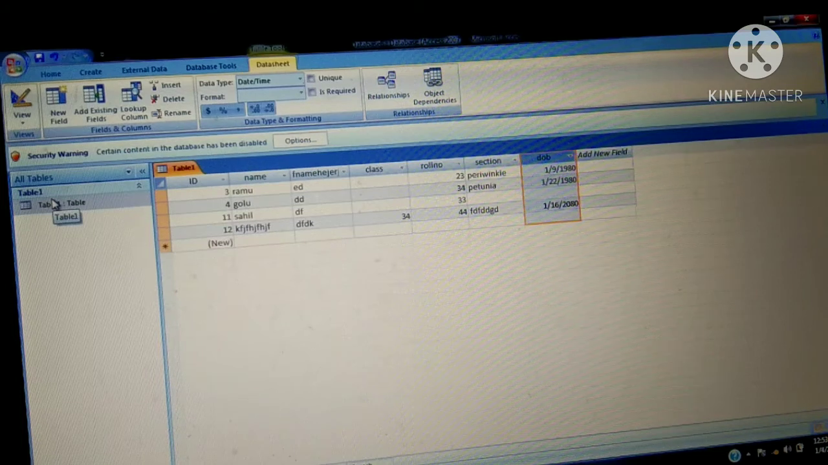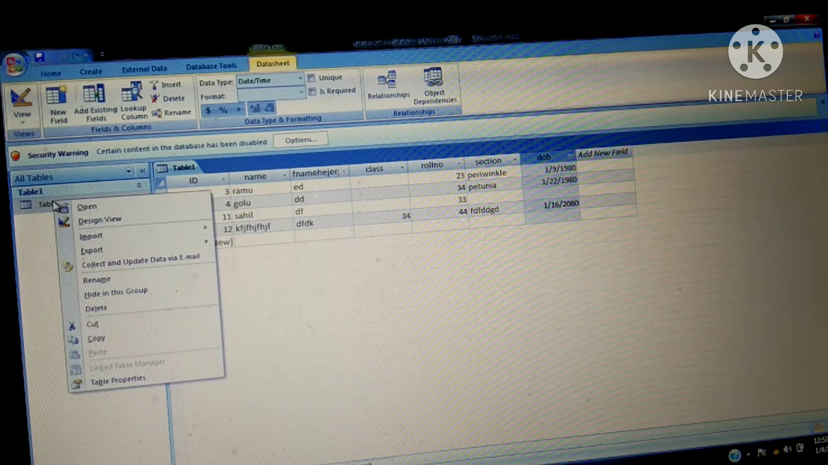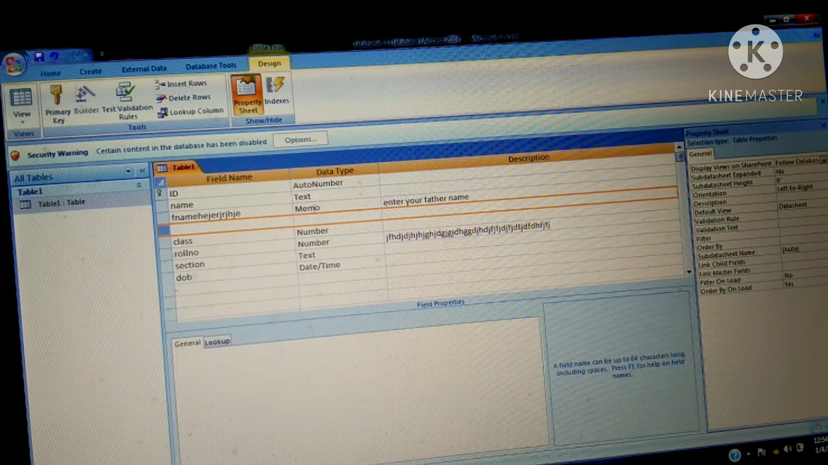Otherwise, the second option is to first select the table. This one is your navigation pane. Here is the table option. You will go there and right click, and here is the option Design View. When you click on Design View, your table will open in design view. Now you will do the editing.